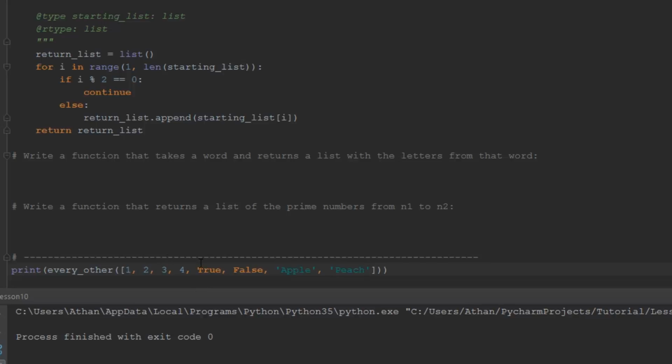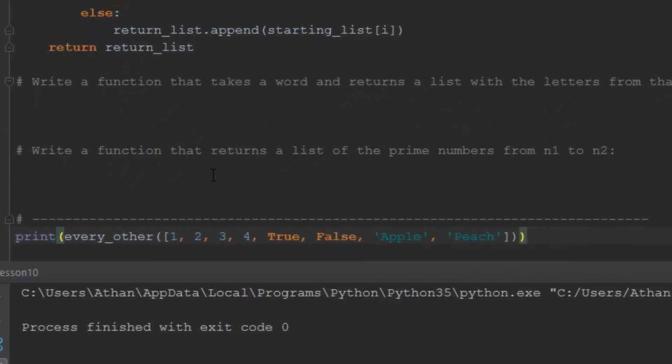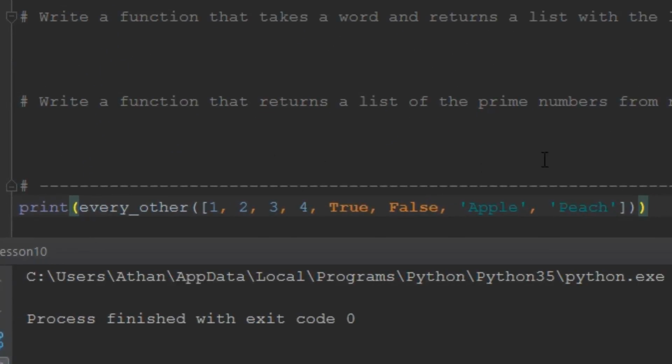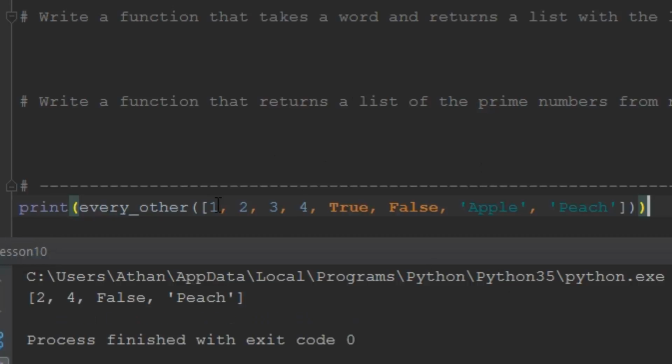Okay, so 1, 2, 3, 4, true, false, apple, peach. Just a bunch of random stuff on the list. And let's see what happens. So see, it skips 1 and adds 2, then it adds 4, then false, and then peach. So 2, 4, false, peach.